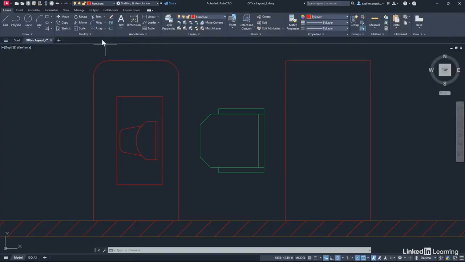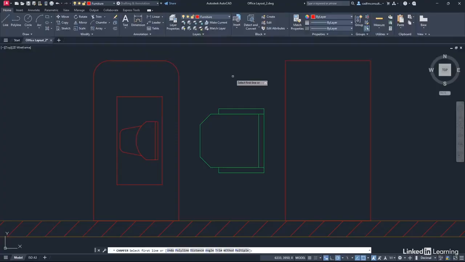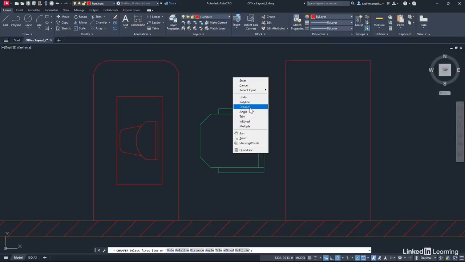So we go back to the Modify panel, click on the flyout where it says Fillet and select Chamfer. Come into the drawing area. Again, it's prompting us for that first line. Right click. Now, you've got 2 methods of chamfer. You've got distance and angle. Now, you can jump between the methods there by selecting method. So you can set settings for distance and angle. We're going to use distance.